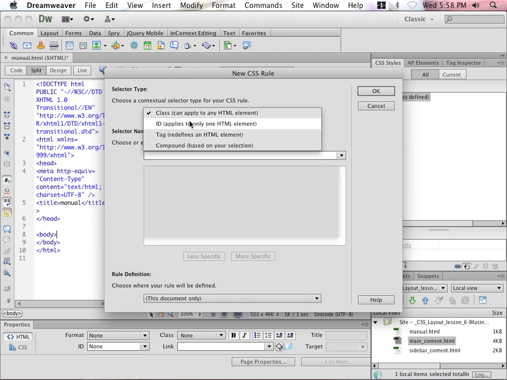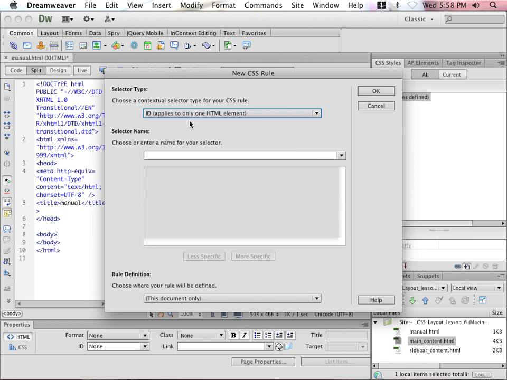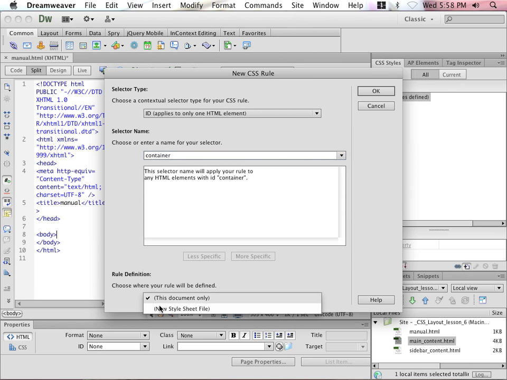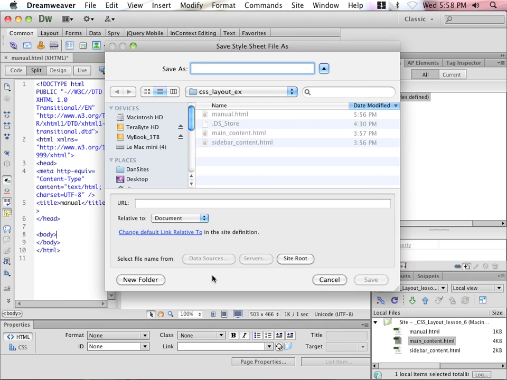And we're going to use the ID selector type because these will all be unique to each div tag that they'll be attached to. So the first one is the main one, which will be the container. So we'll call it container. And I will save that in an external style sheet, new style sheet file. So I'll click OK to start this. And I will make sure that that style sheet goes in my site root. And I'll just call it style sheet.css and click save.